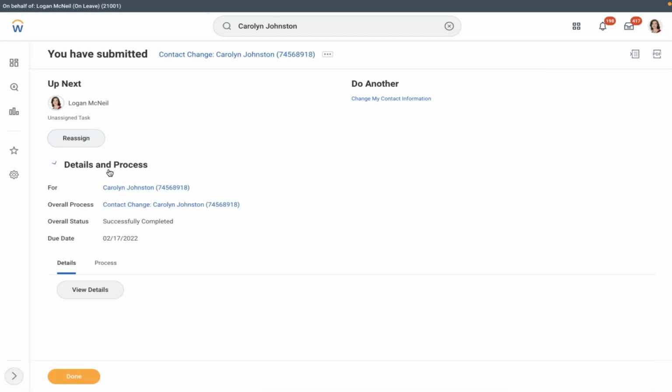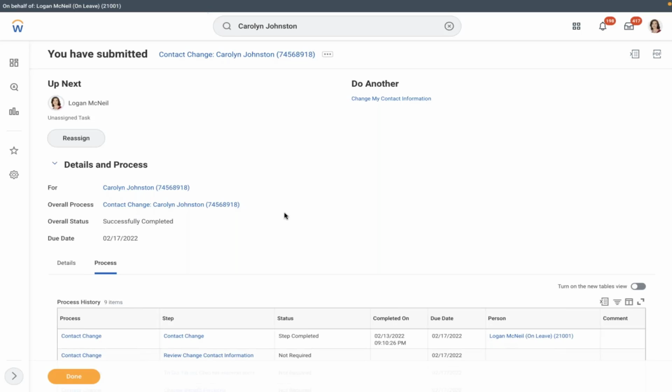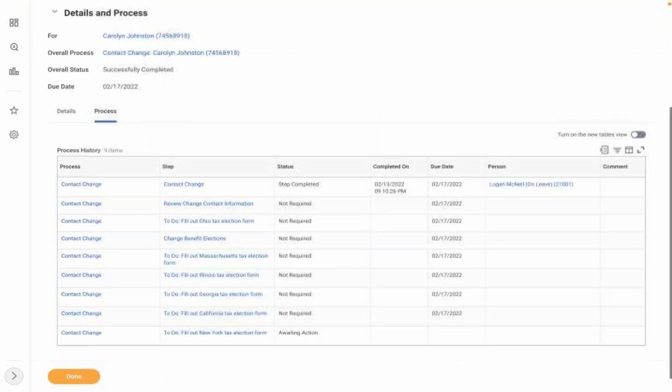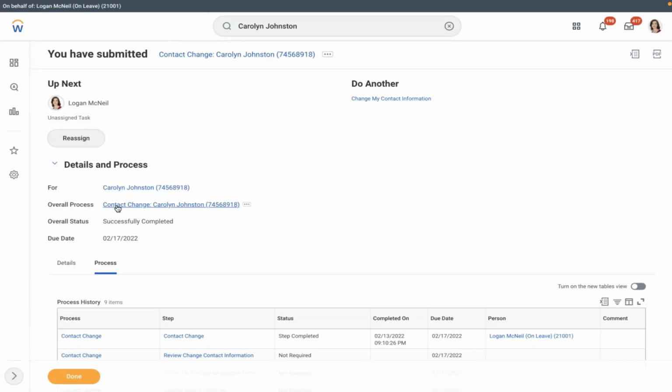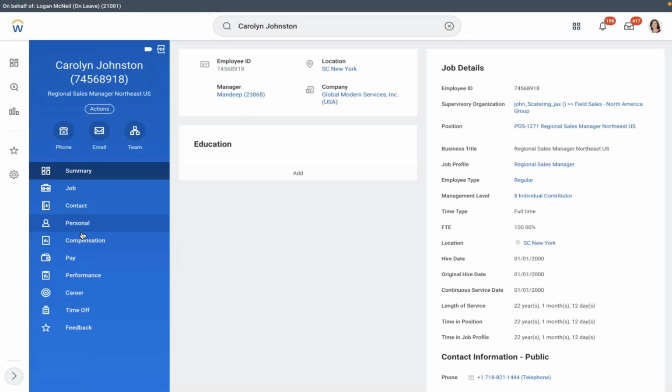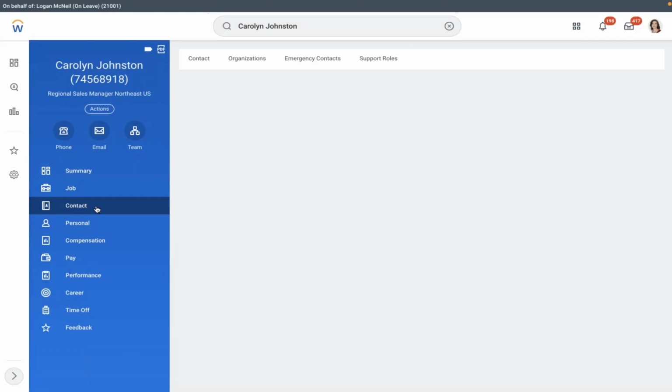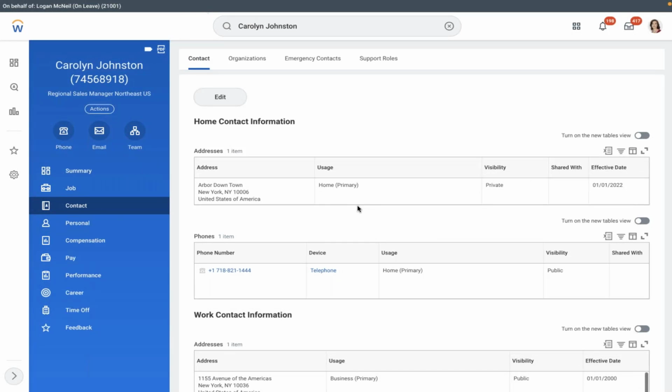Okay, let's do this. Oh, it's successfully completed. But how come it's successfully not required? Not required. Makes sense. Now we'll go and see if it updated or not. It's updated. It should work now.